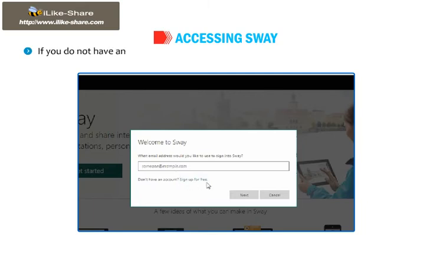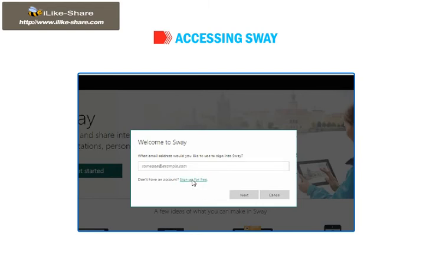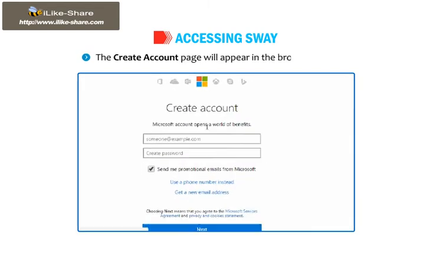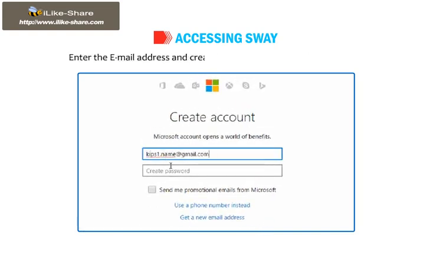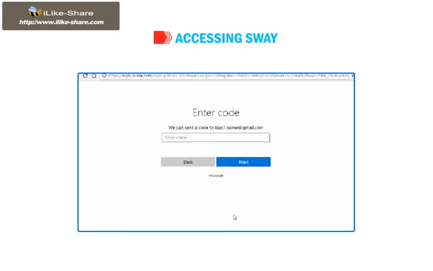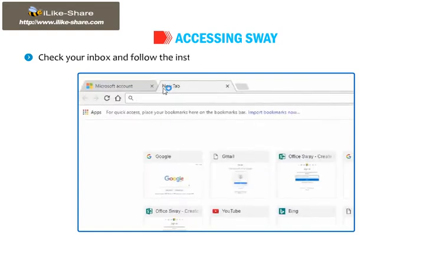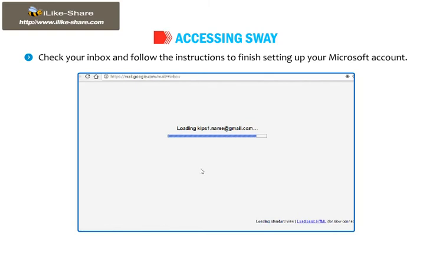If you do not have an account, click on the Sign Up for Free link on the Welcome to Sway pop-up window. The Create Account page will appear in the browser window. Enter the email address and create a password for your Sway account. Click on the Next button. Check your inbox and follow the instructions to finish setting up your Microsoft account.